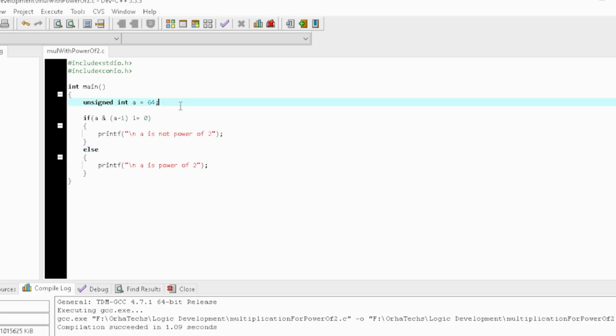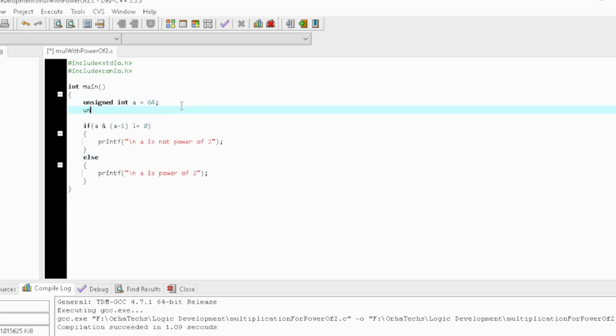Okay, and here I will take some variables to store the multiplied values. I will give them names like this. So this will hold the value which is the multiplication of 2 of a. This will hold the value which is the multiplication of 4. This will hold the value which is the multiplication of 8. This will hold the value which is the multiplication of 16. So we all know these are powers of 2, right?